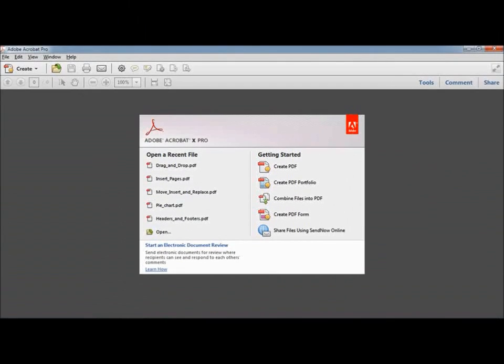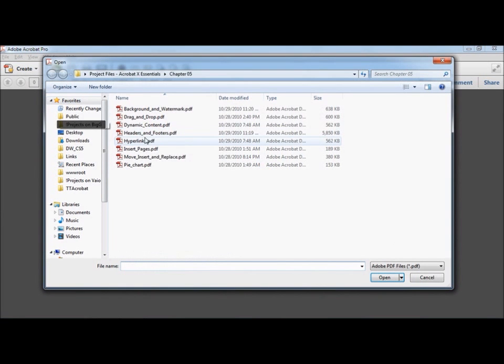Acrobat provides a variety of ways to enhance the appearance of your PDF files. One such option is by adding headers and footers. This is especially handy if you're working with a PDF file that contains content from multiple sources. Open the file, headers and footers.pdf, from the Chapter 5 folder.